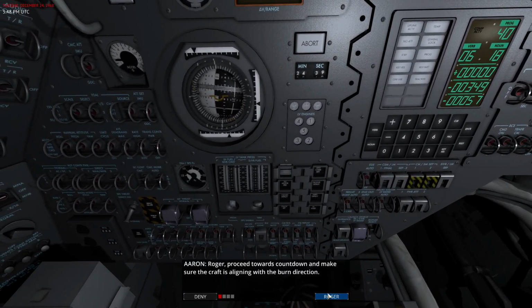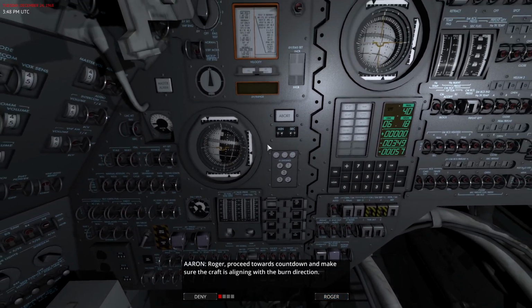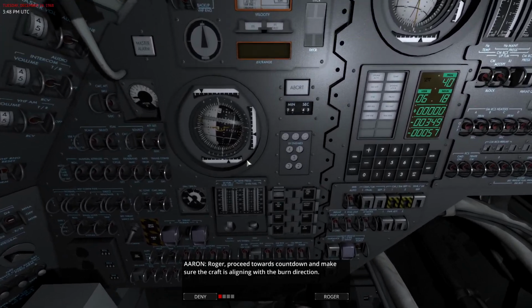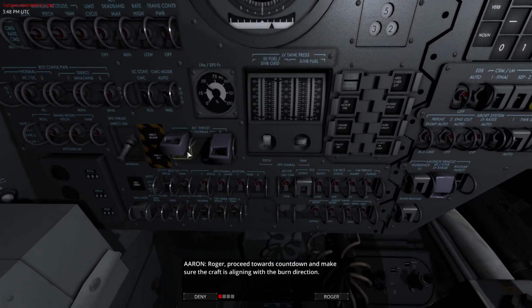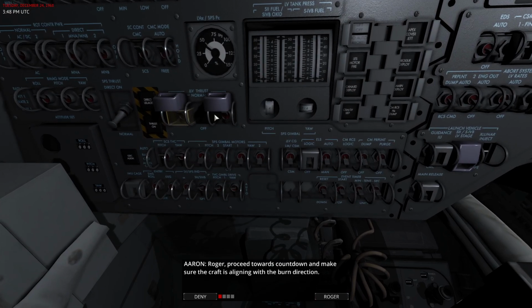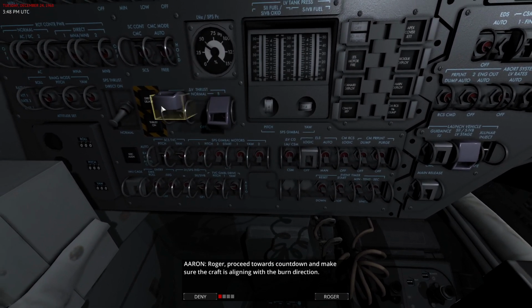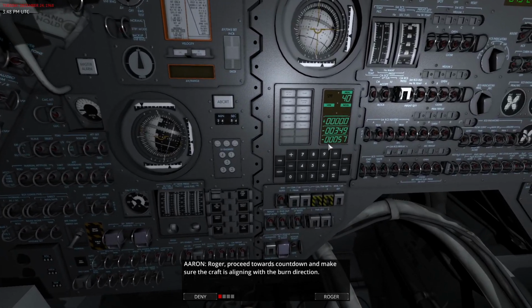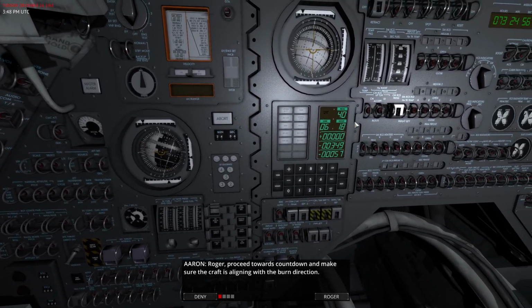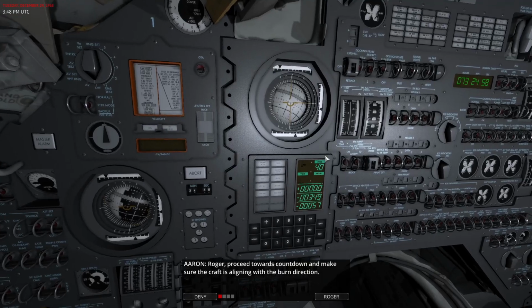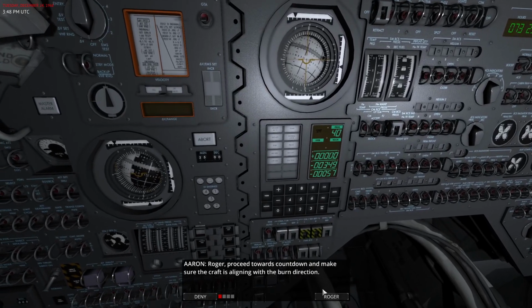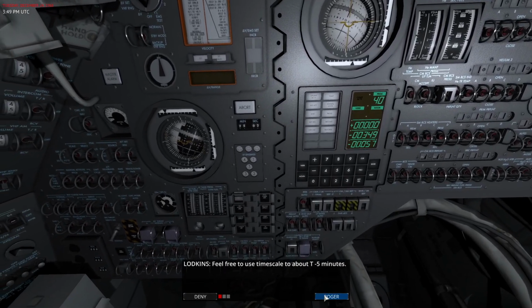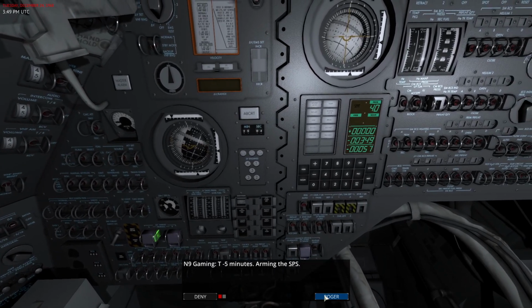Yep, P40. Roger, proceed towards countdown and make sure the craft is aligning with the burn direction. It, I believe, is. We're going to go ahead and arm the engine for when it is needed. Oh, it looks like it is already armed. Brilliant. Absolutely brilliant. Now, when our attitude is aligned, we will go ahead and hit proceed on there. Feel free to use timescale to about T-minus 5 minutes.